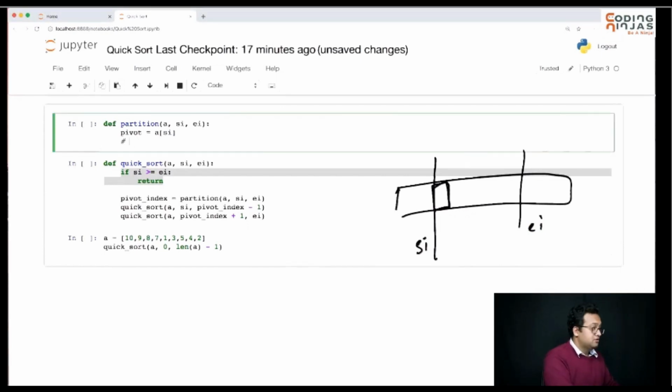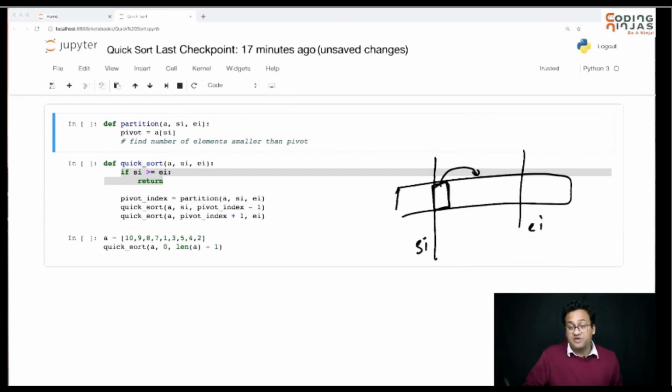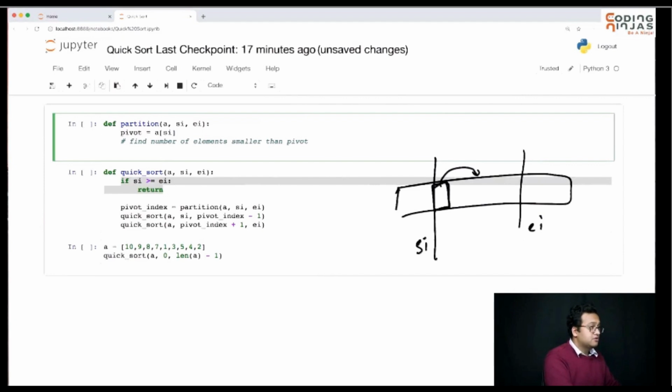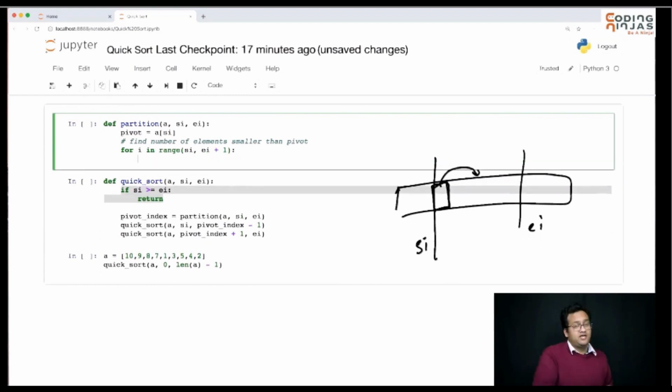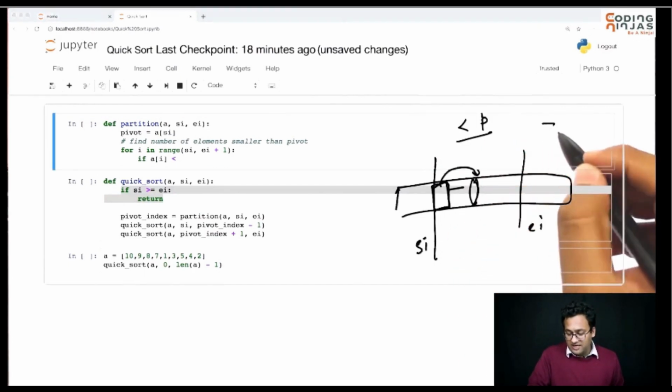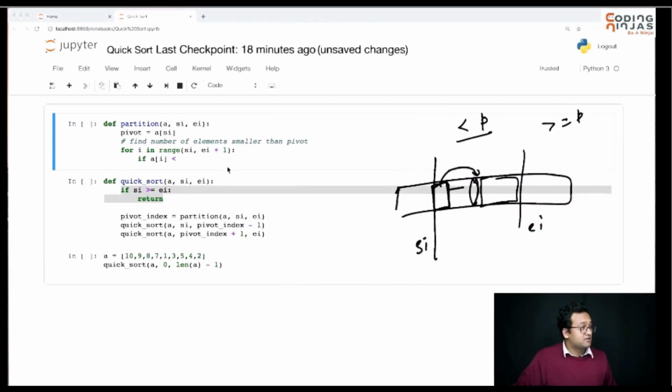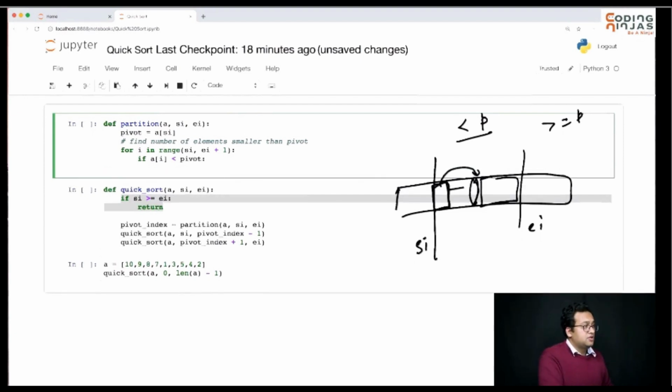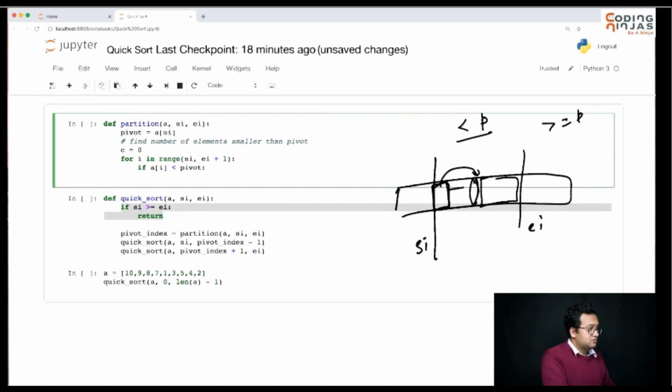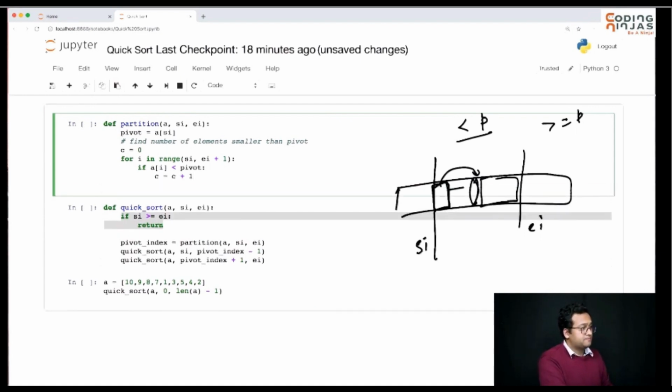The second step was to find the number of elements smaller than the pivot, because if you find that, then you would know how much to move the pivot by, that is, the right position of the pivot. For i in range, I want to go from start index till end index, so I'm going to say end index plus 1. If a of i is less than the pivot, I'm planning to keep everything less than p on the left side and greater than or equal to p on the right side, so equal elements go to the right side. So if a of i is less than pivot, I need to maintain a count. Let's take c, which is 0, and c equals c plus 1. When you complete this for loop, you should have the number of elements which are less than the pivot.